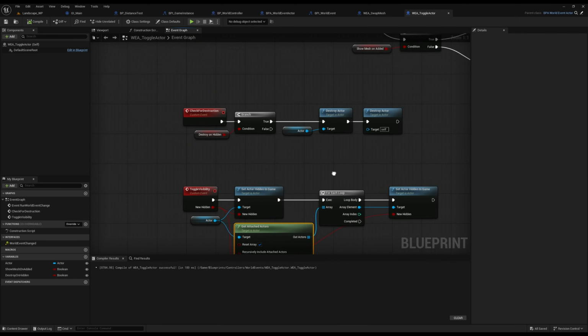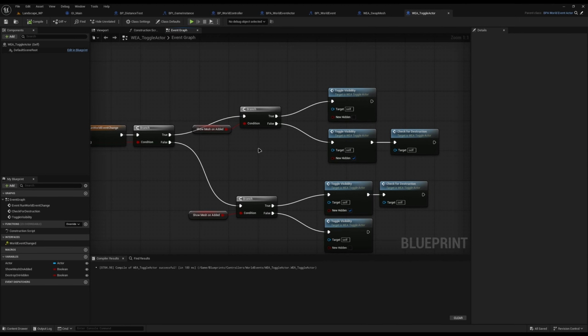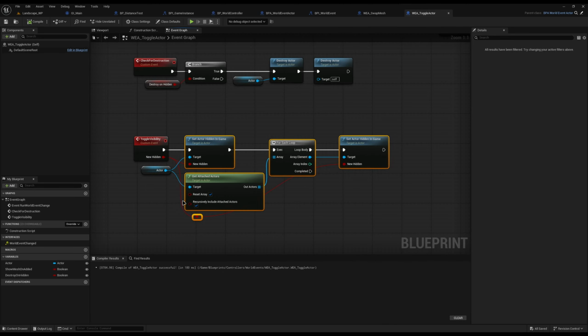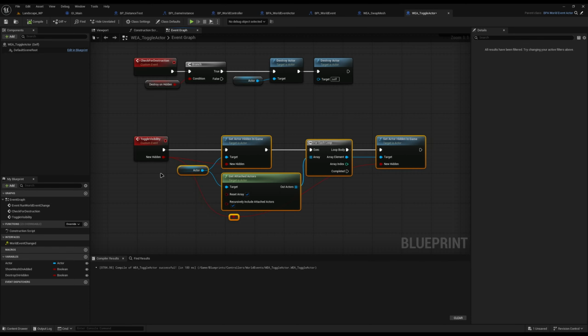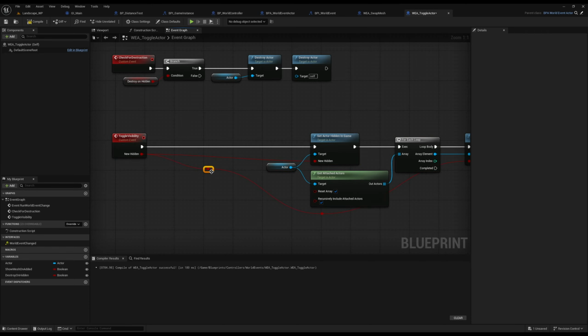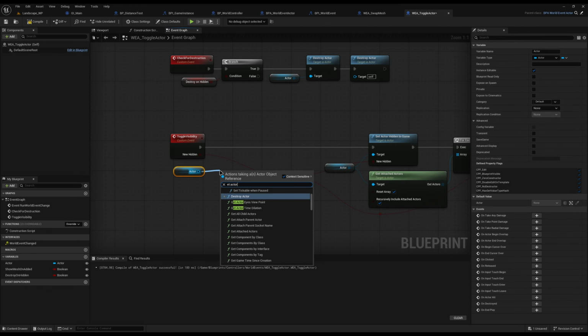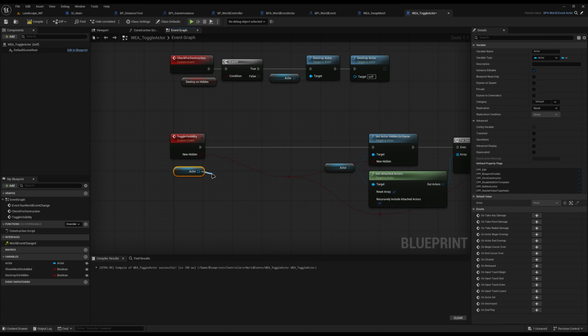So one more optimization I'm going to create in here is, before we actually call toggle visibility on anything like so, I'm going to check if it's already visible before we do anything. So I'll just tidy this up a little bit like so. And then I'll get the actor, and I will get actor hidden in game, like so.